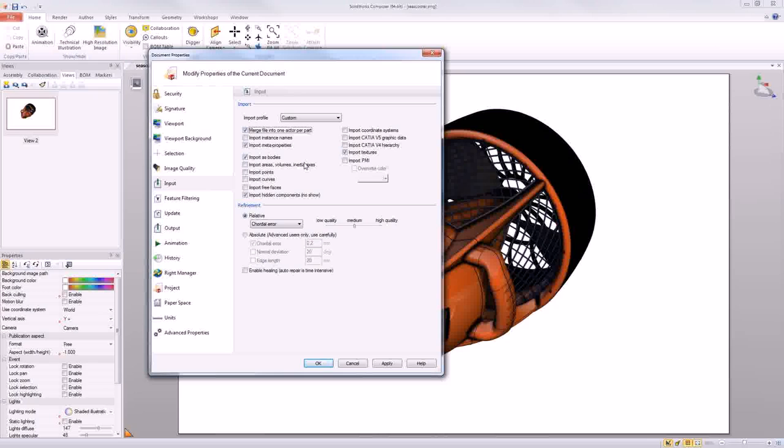It's sort of funny because one of the first questions or problems that I get from customers is that they complain that the updates don't work, or that they're unable to get custom property information into the bill of materials within SOLIDWORKS Composer. And 9 times out of 10, the reason that they're having those problems is because they don't have merge file into one actor per part.